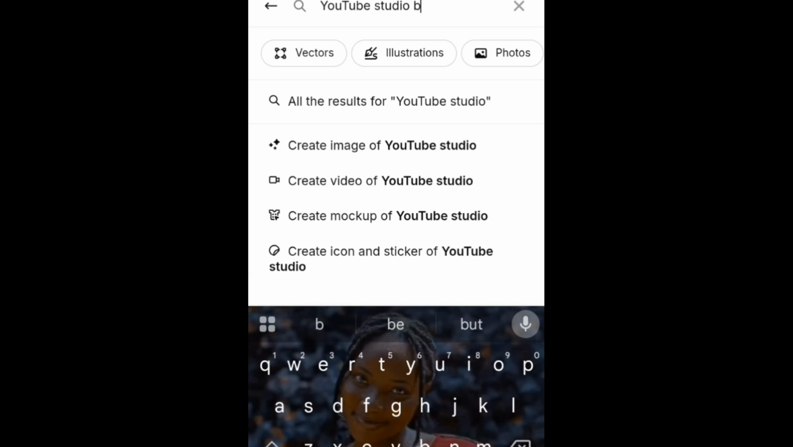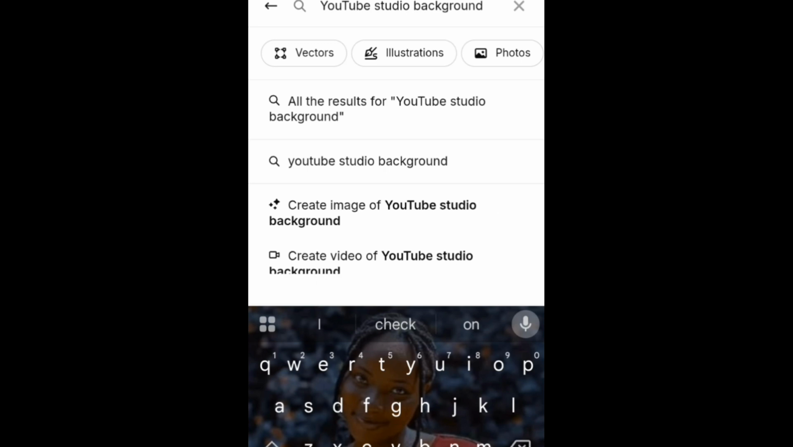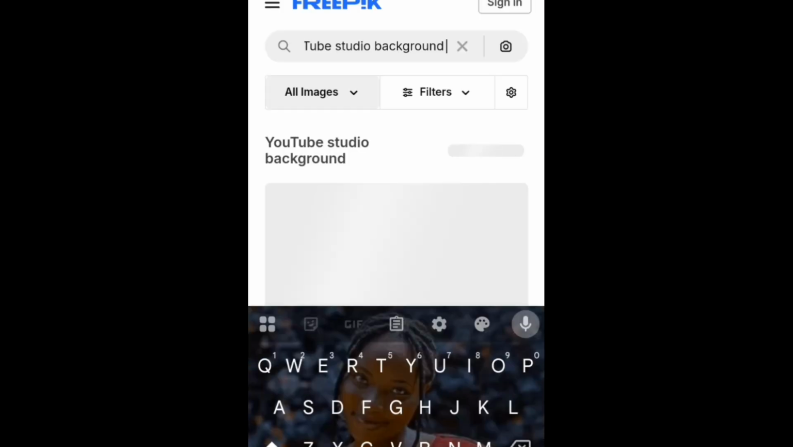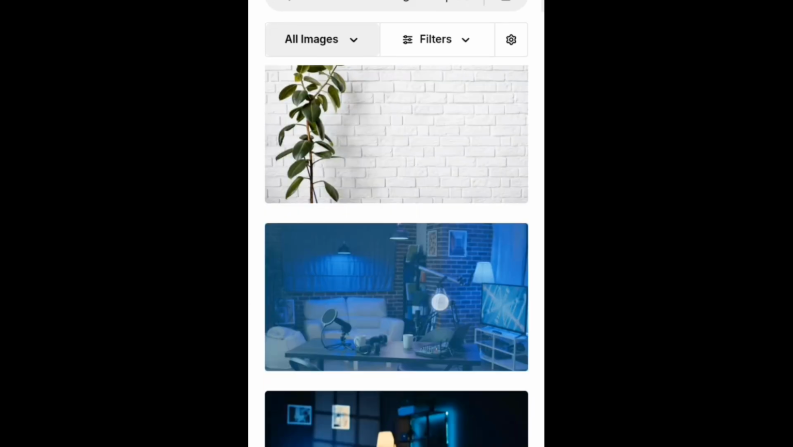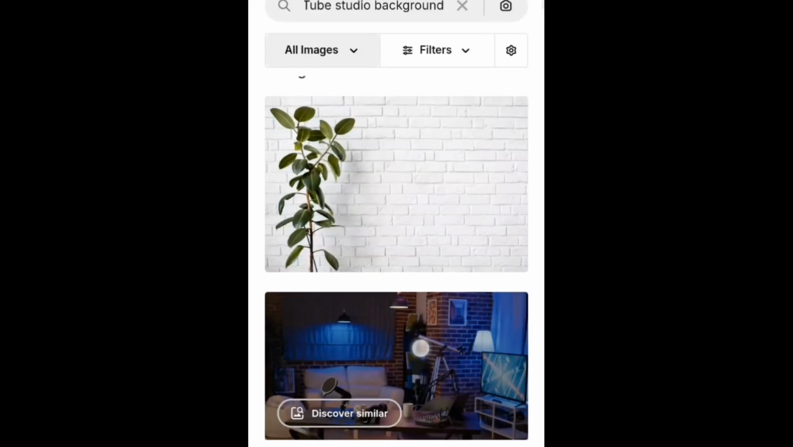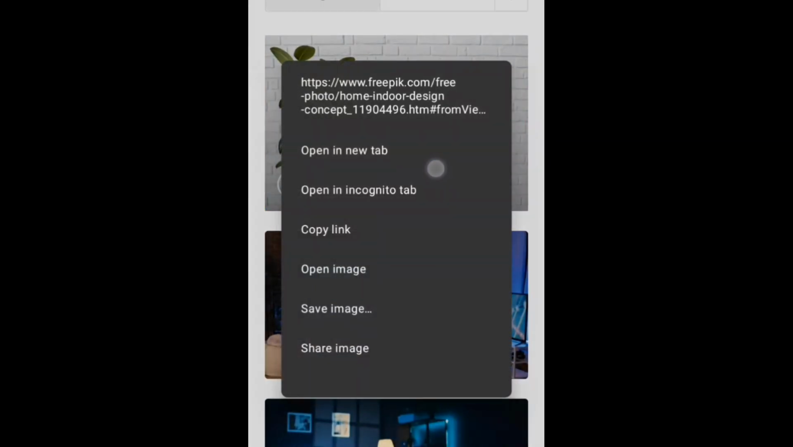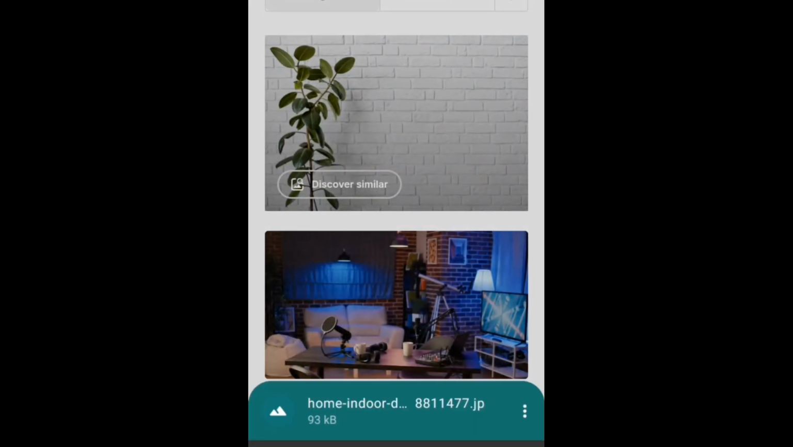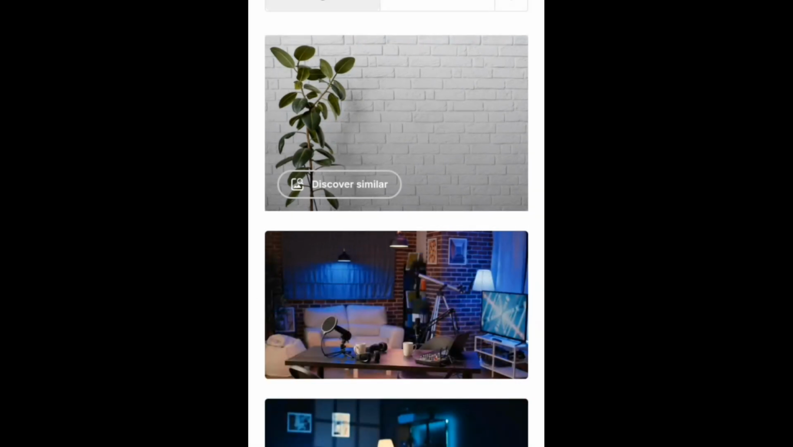studio background. Then you search. Then all these backgrounds are going to appear. Then you choose the one that you like. So me, I'm going for this first one. So you long press it, then you save image. Then you download it. Me, I already have it.